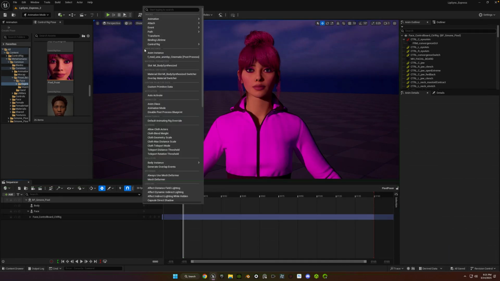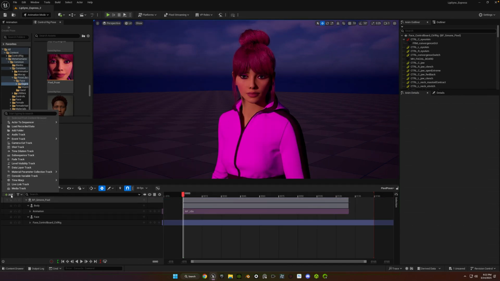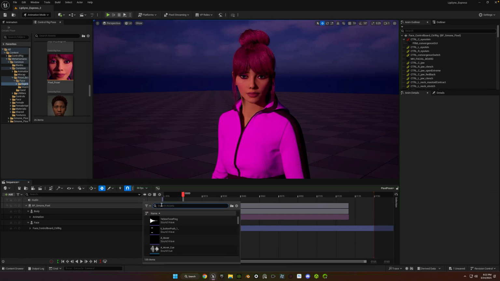So let's add the animation. Click the plus sign next to body, go to animation, search for MF underscore Idle, select it. Then click on Add, and then Audio Track. Click the plus sign on the audio track, and search for the one you used for your lip sync. I called mine Take 2.